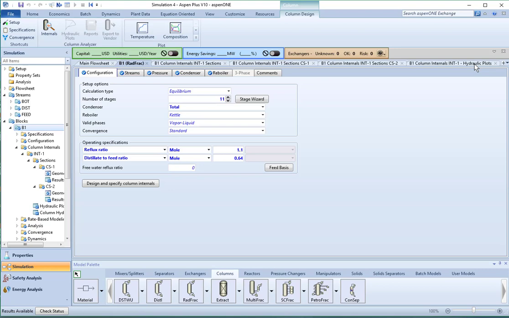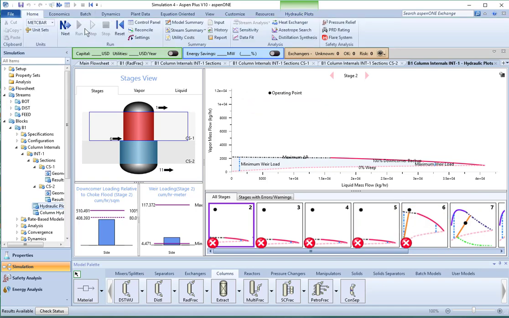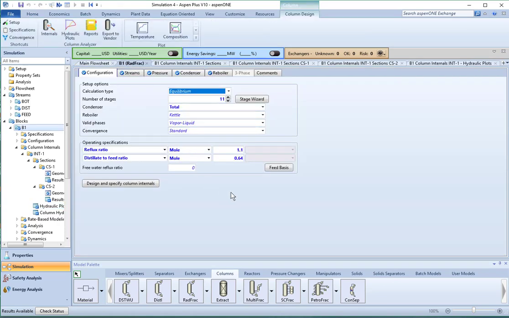And I actually have my hydraulic plots open so we can look at those. And as I do this, it's going to start lowering where I'm actually operating. Looks like it's still running. Okay, I can increase this if I have a problem with weeping. Those are some of the changes I can make. I can also make physical changes to the column internals.